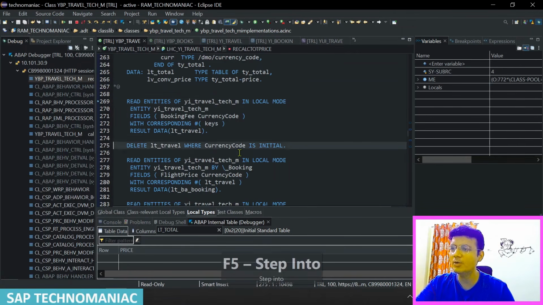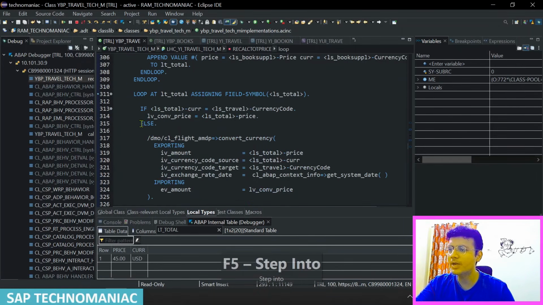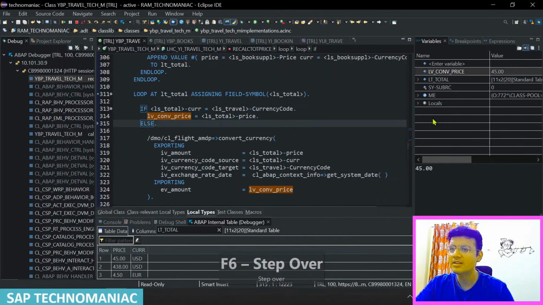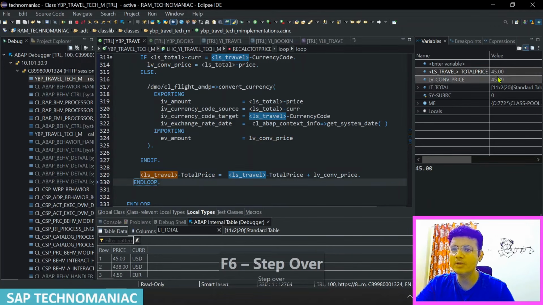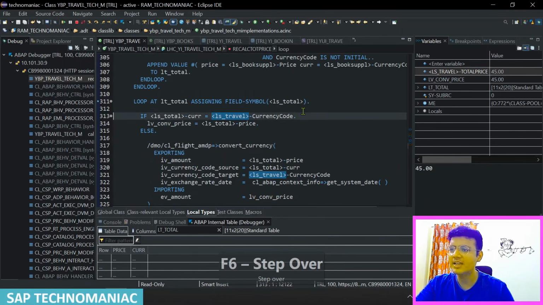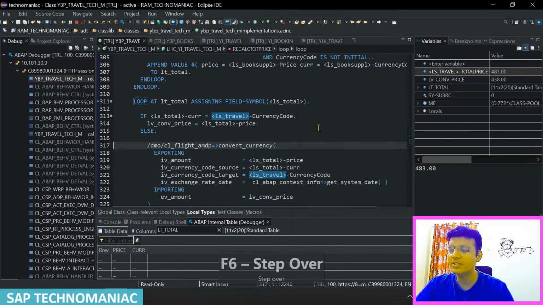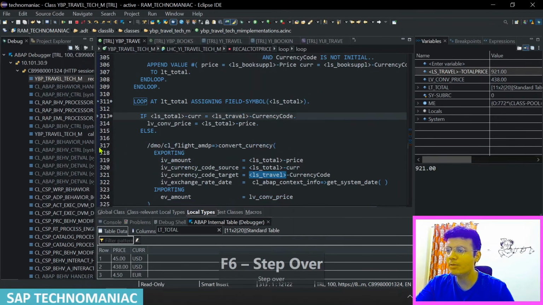Let me again read all the data and let it loop through. I have already put the breakpoint directly there. Loop at LT total. We have 11 entries in total, and I'm converting with F6. I'm getting the LV total price, this time 45, because the currency was not different, so the total price is also 45, you can see here. And the second loop, I will directly add, it becomes 483, and now it is working perfectly. I'm using F6 because of the currency.